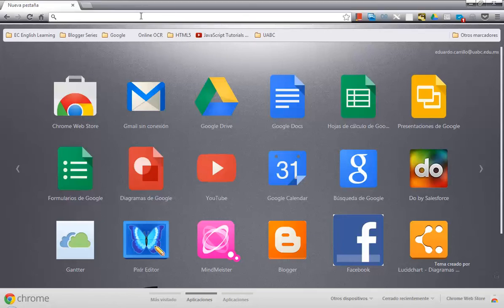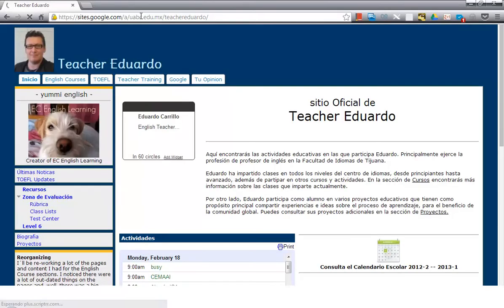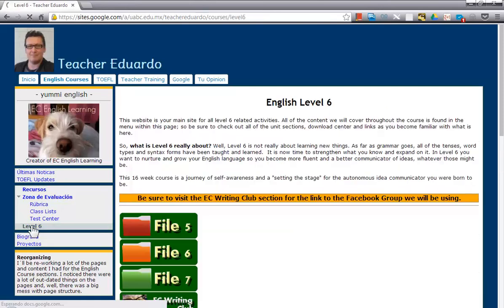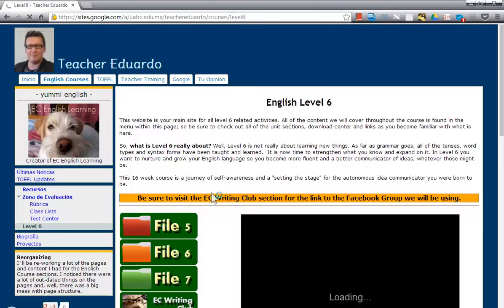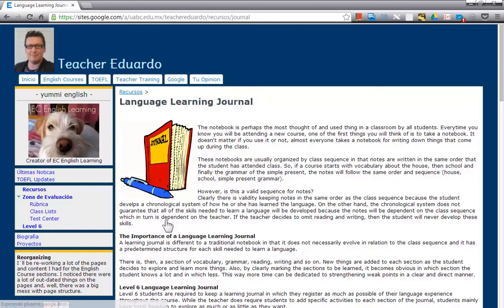So as always, you probably know this by now, you want to type in the short URL and press enter. We go straight to the website. Today we're going to go in through the panel here to the pane, level 6. Let's click on that. Alright, we're here. That easy. Alright, let's go into the learning journal section, which at this moment is the last section in the buttons. Alright, we want to click on that, and that'll take us here.